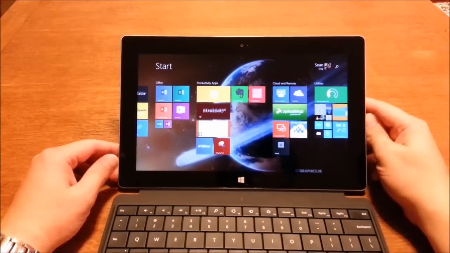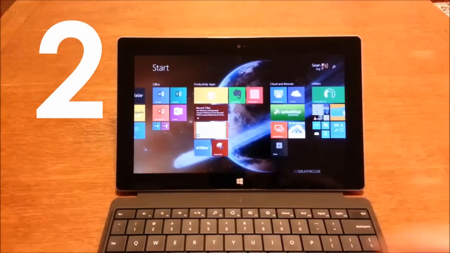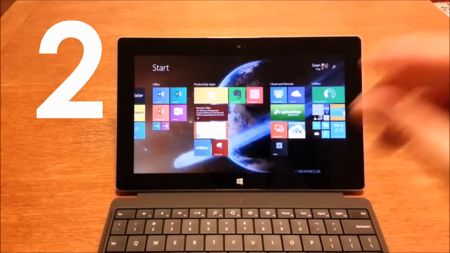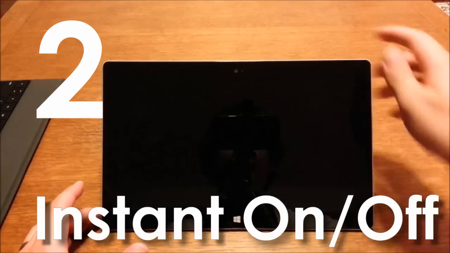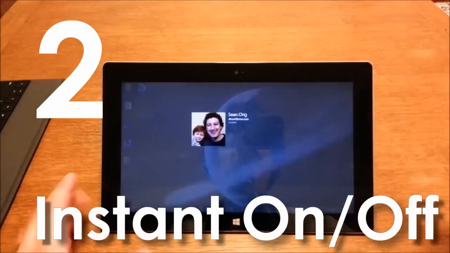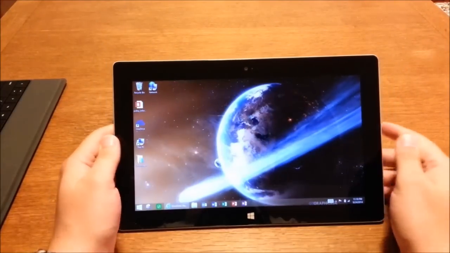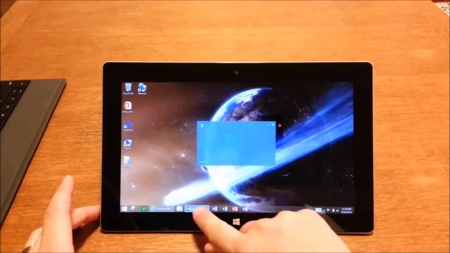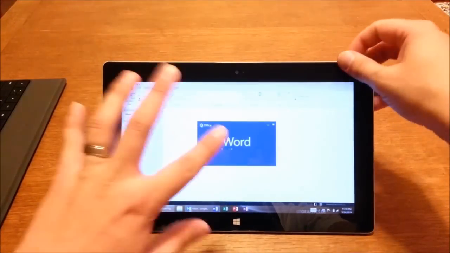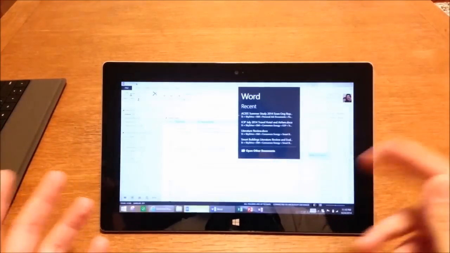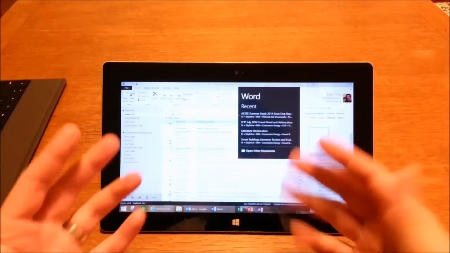Okay, so the number 2 reason that Windows RT is better than full Windows is because it turns on and off so quickly. Okay, in this I can turn it off, and I can turn it on, and I can turn it off, and I can turn it on. If you're familiar with full Windows devices, you just can't do that, okay? And I can be doing stuff, okay? Let's go ahead and open up a few things. While that's opening, I'm just gonna turn it off, all right? Now I'm gonna turn it on again, and boom, everything's still there, okay?